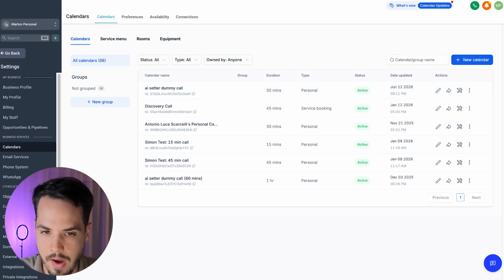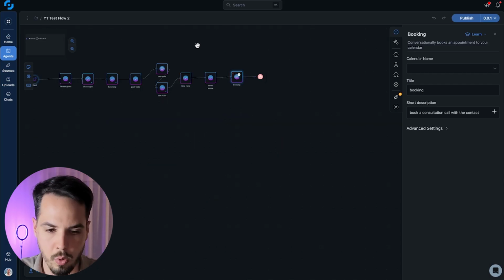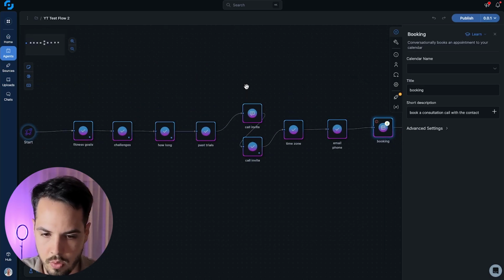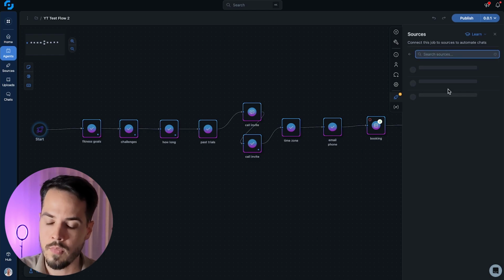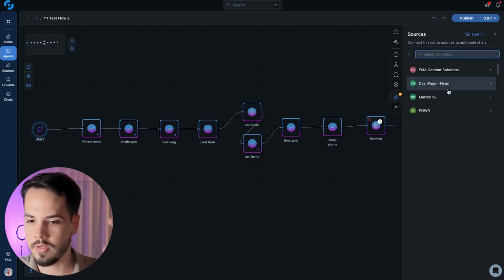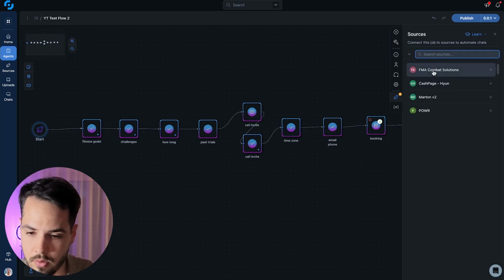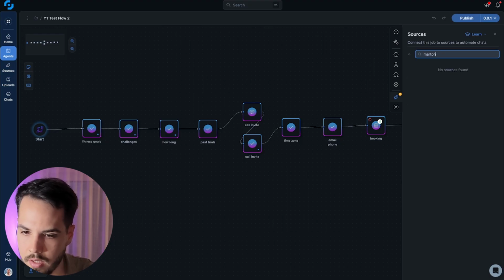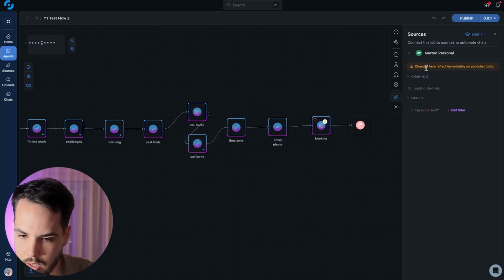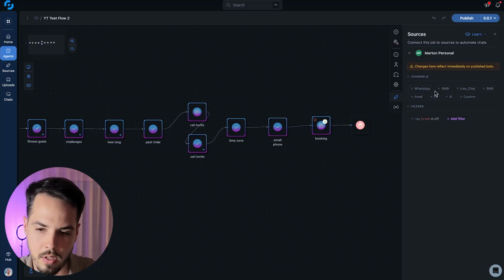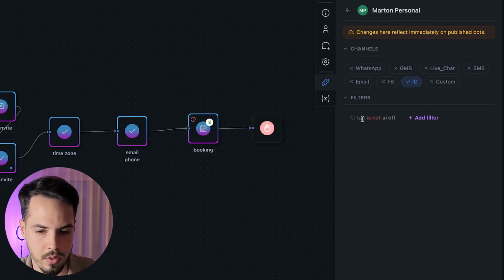And then now I can finally connect my CloseBot agent that I just built to my Go High Level account. I'm gonna go to sources, and we can finally finish this, test it, and then we're gonna be done. So this is gonna be Martin Personal. I think it should already be connected. Martin Personal. I'm just gonna go here, click on it, and then we're gonna choose that this would only work on the IG reply channel. And then it also needs to set up with these filters.